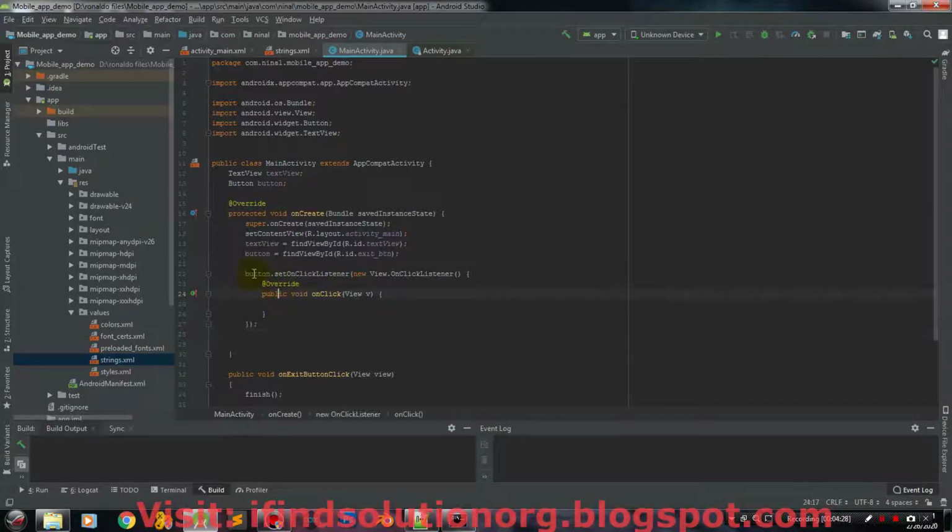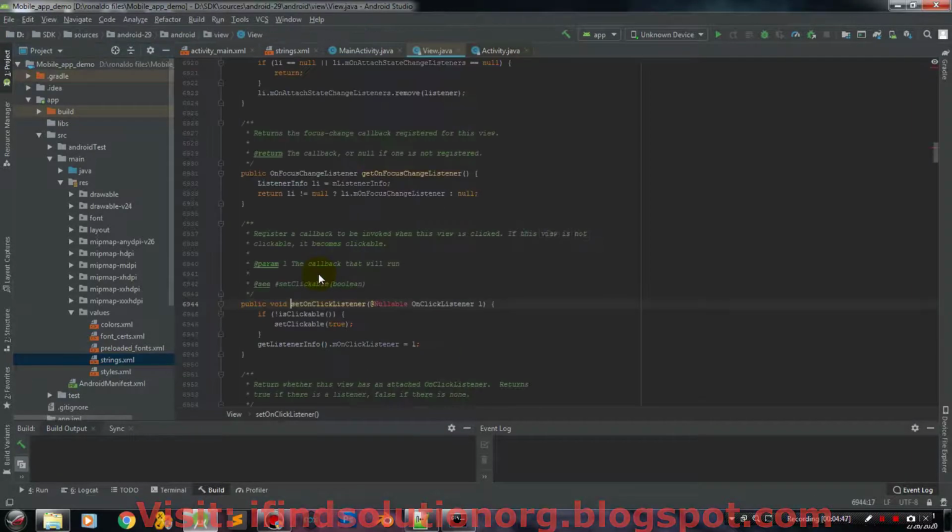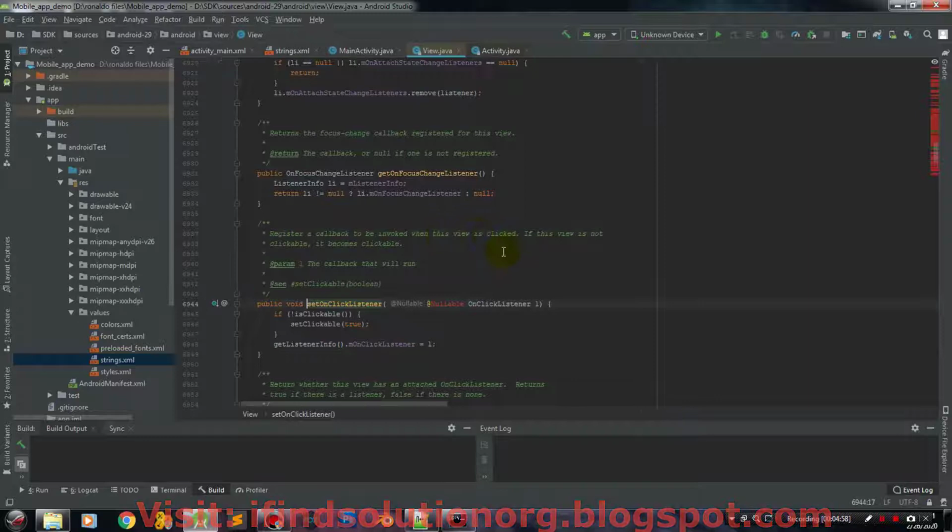Now this one right here sets the listener of our button. Whenever someone clicks our button, this line of code that we will declare will be executed. When we press Ctrl on setOnClickListener, we can see it directly in the View class in View.java. It says it registers a callback to be invoked when this view is clicked. So whenever the view is clicked, it will be invoked. That is what it does.